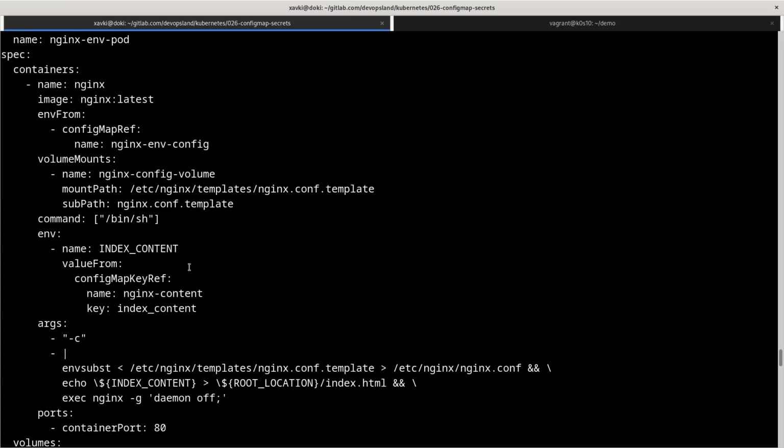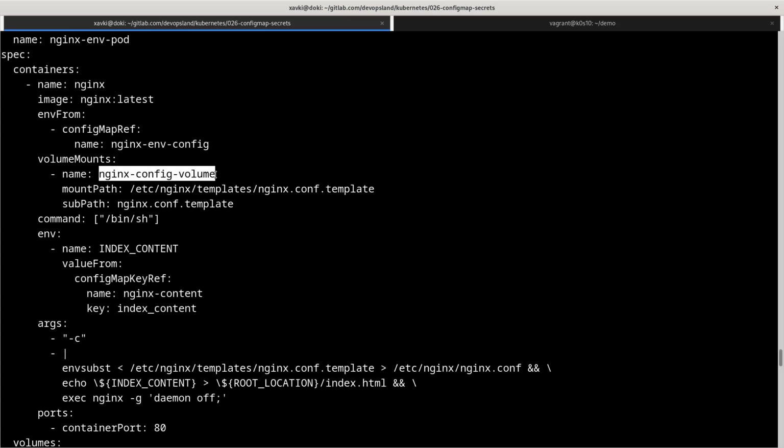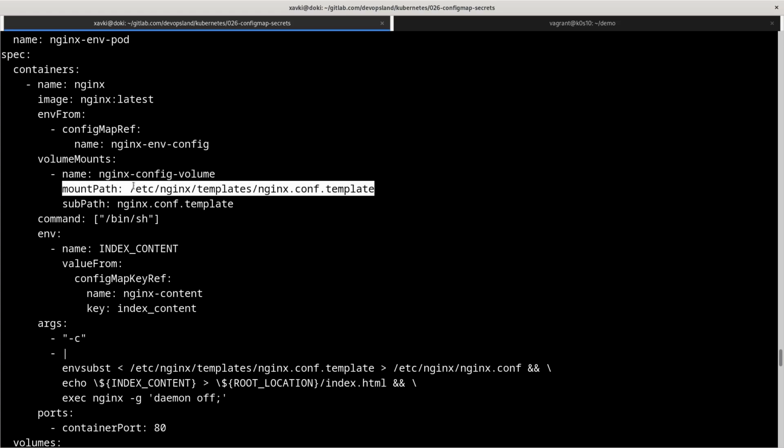Okay, and to use it, inside the container we need to use the volume mount, and of course we use the nginx config volume as the volume mount. After that we want to mount it inside /etc/nginx/templates/nginx.conf.template. Okay, and we use the same subPath.